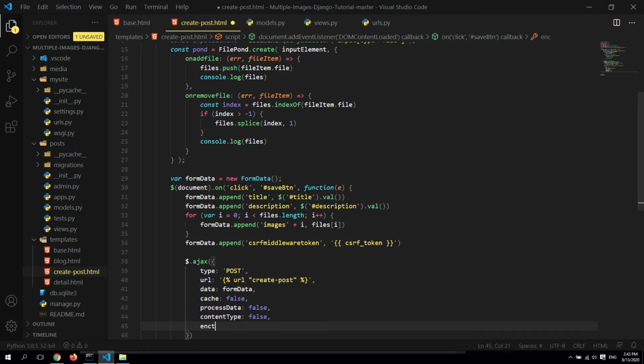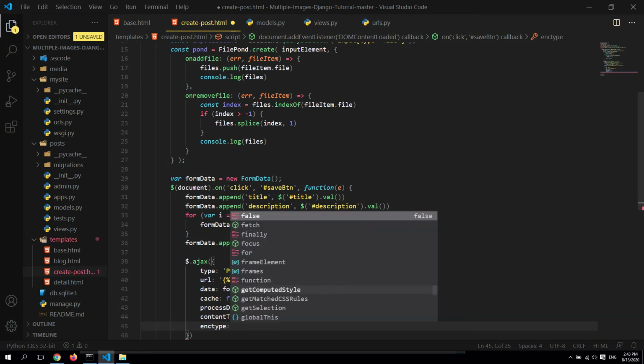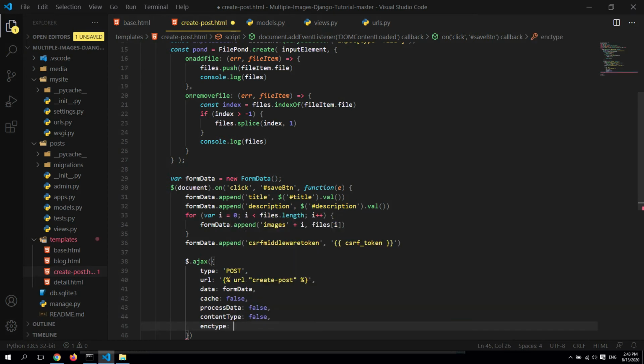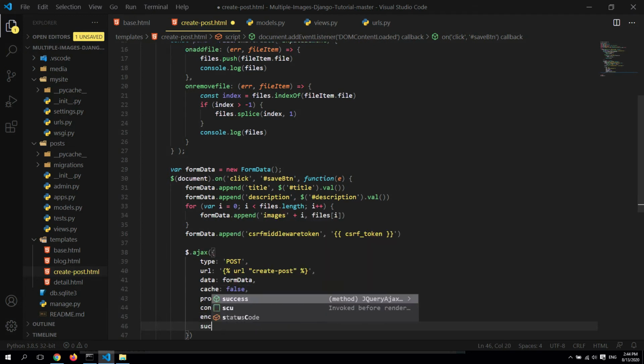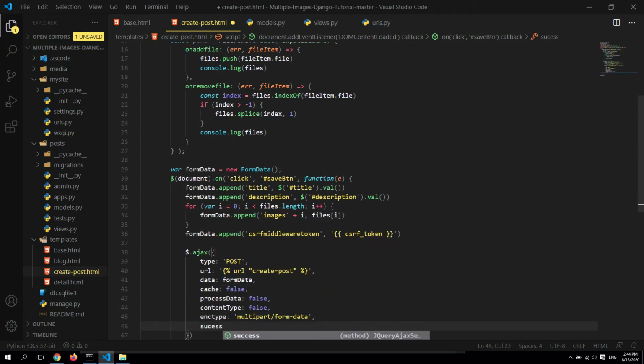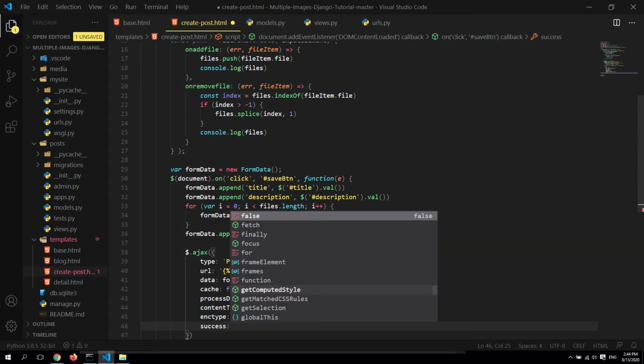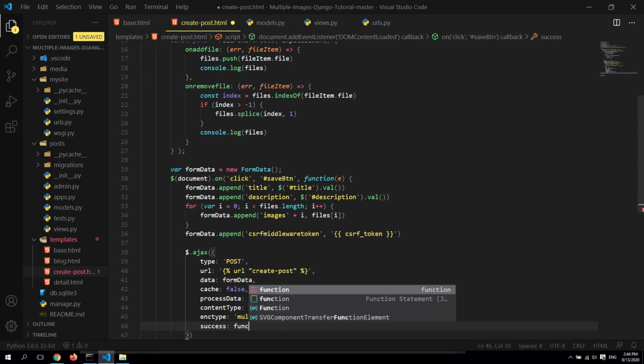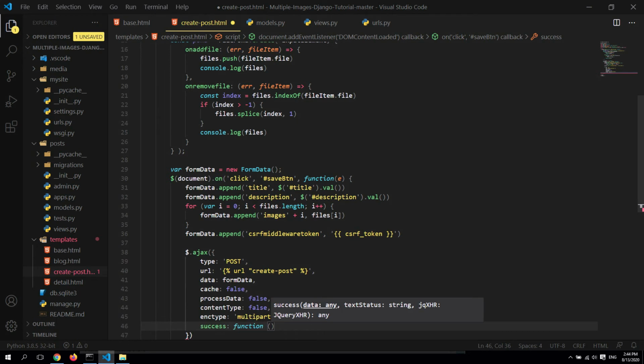Type multipart, because we are sending images. Multipart, and form data. That's it. If the Ajax request is successful, so success function, that's it. Let's open function.